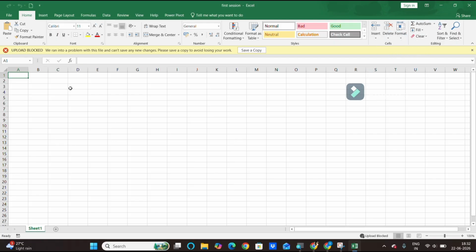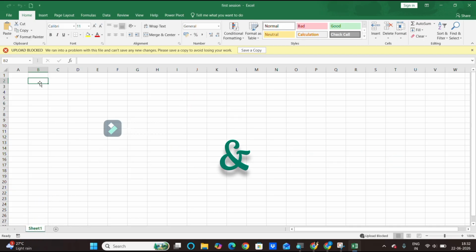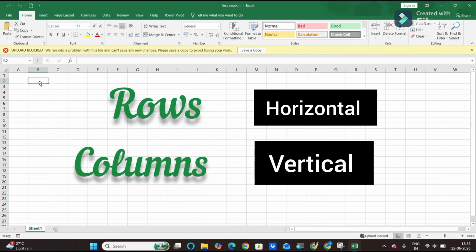Next, here what you are seeing, these are the rectangular boxes called cells. These consist of rows and columns. Rows are horizontal, columns are vertical.